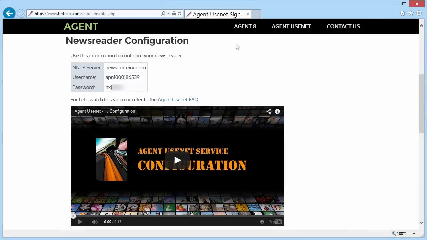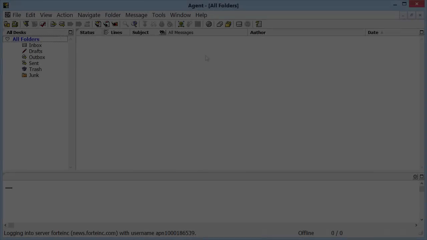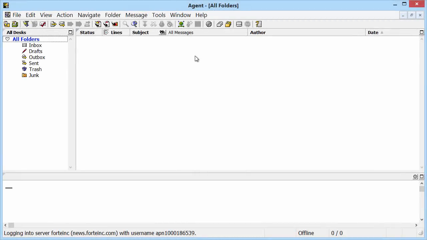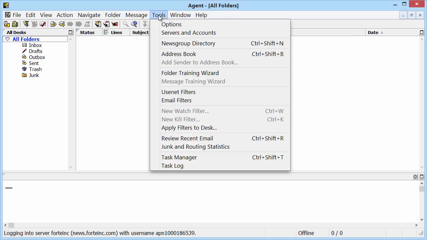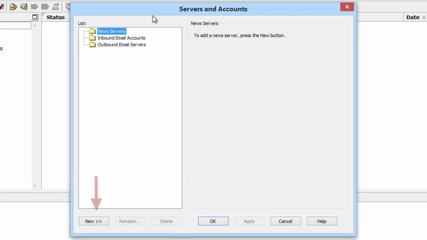Page down to the newsreader configuration section, where you'll find the name of your NNTP news server, your username, and your password. This is all the information you need to configure your newsreader. The newsreader that I'm going to configure is Agent 8, and that's done via the Tools menu, Servers and Accounts.